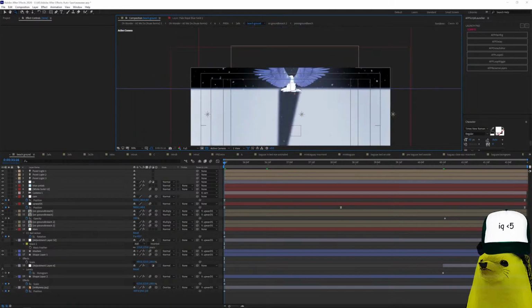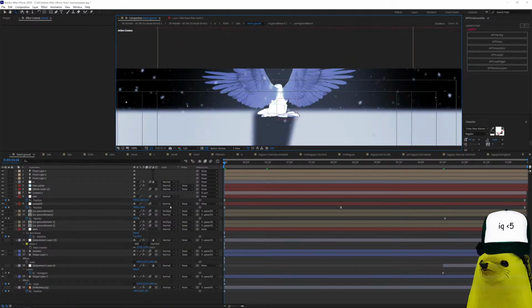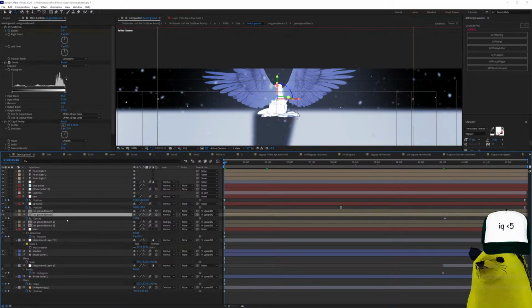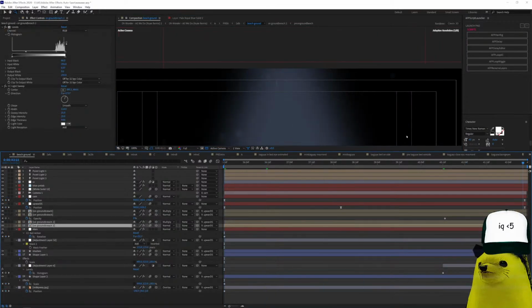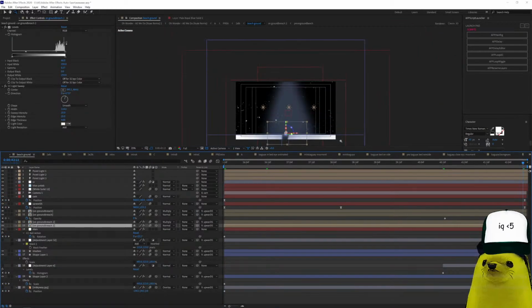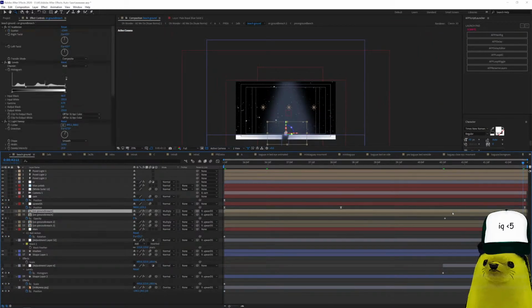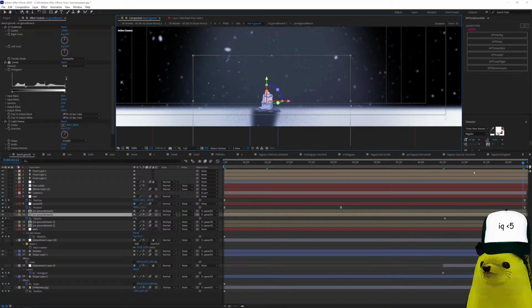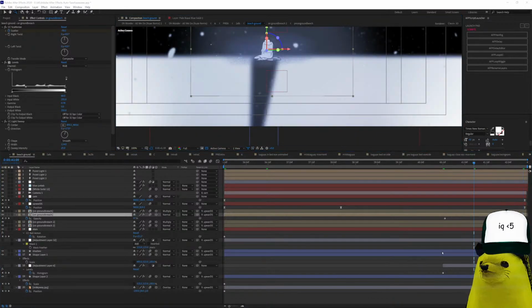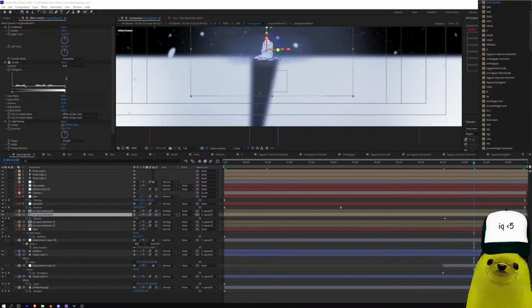There you go. I don't know what I changed, but there you go. You see, it's not broken now. Alright, looks pretty cool. The wings just move down, and then to make the wings disappear, I added scatterize and opacity. Alright, that's how the wings disappear. There you go.